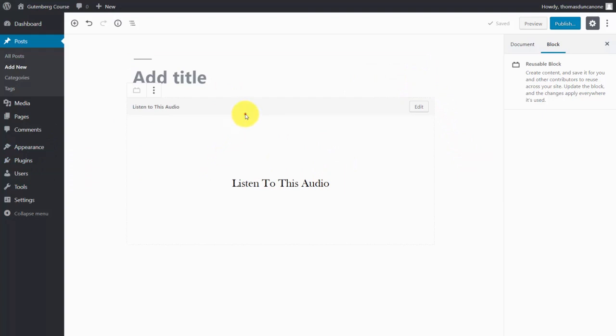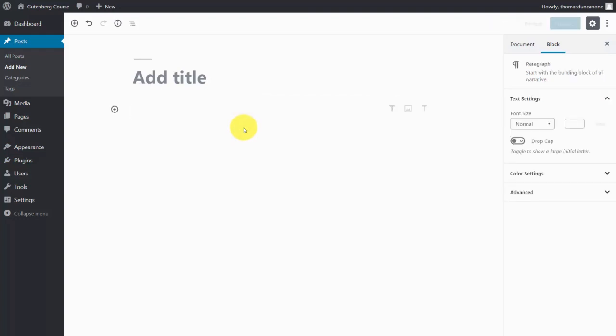We're now going to look at ways that you can add in text to your document. So to do that, we're going to get rid of this block. So we're just going to click inside of here. We're then going to click delete. That block is going to go away.